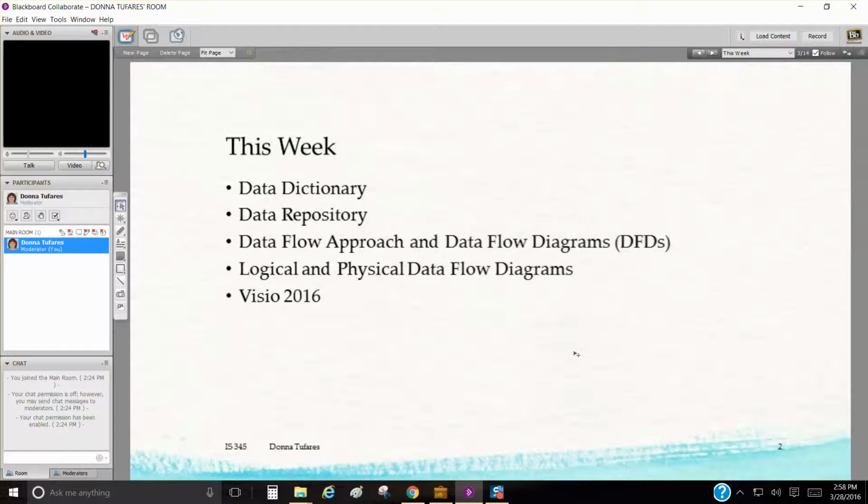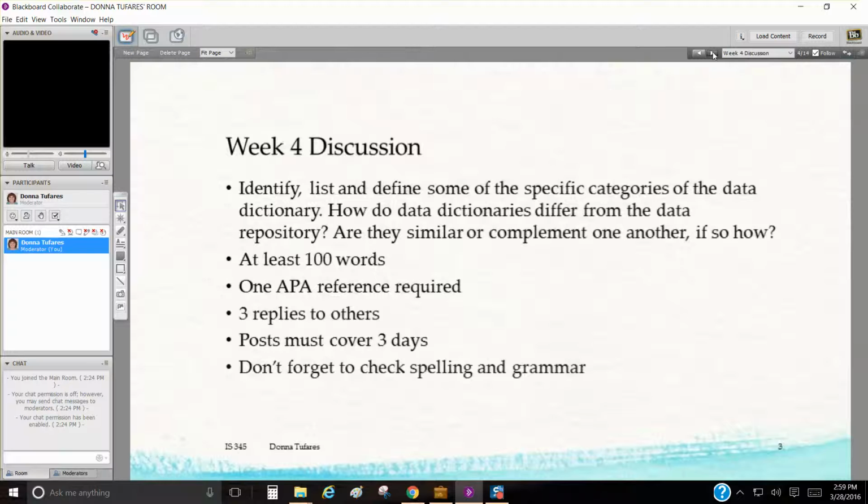This week we're talking about data dictionaries, data repositories, data flow approach, data flow diagrams, logical and physical data flow diagrams, and Visio 2016, or a drawing program.